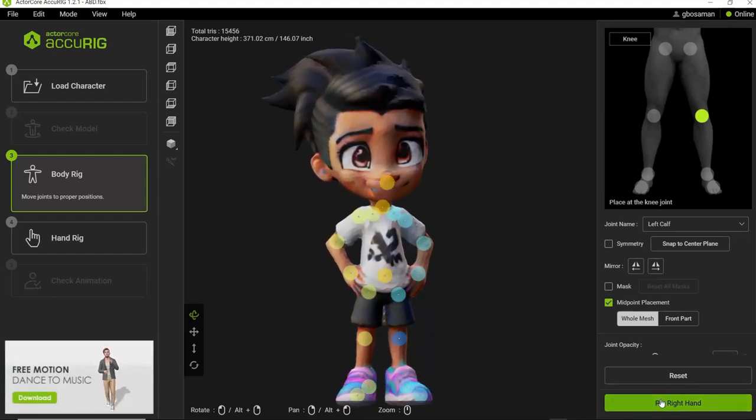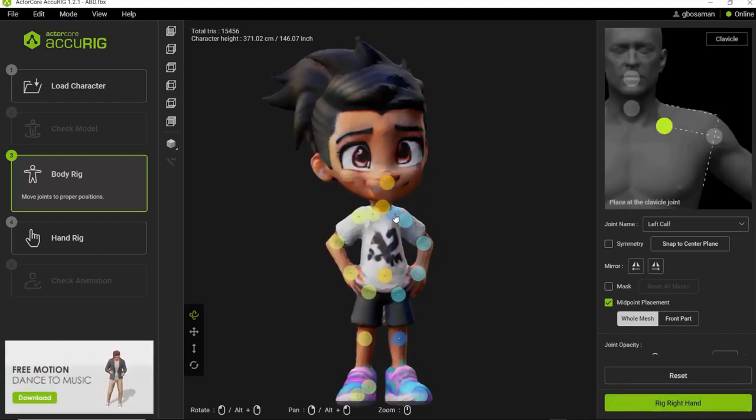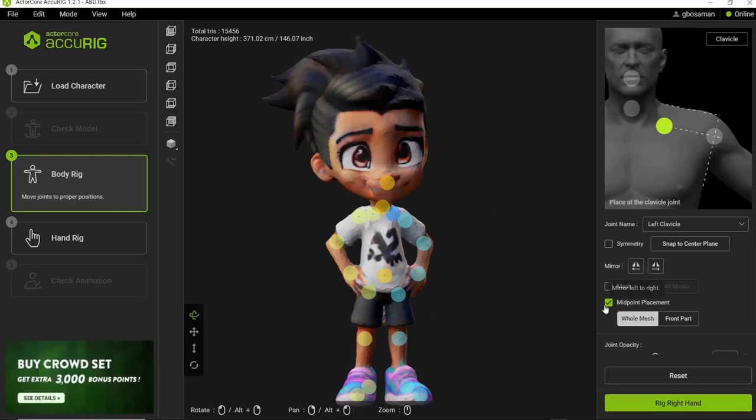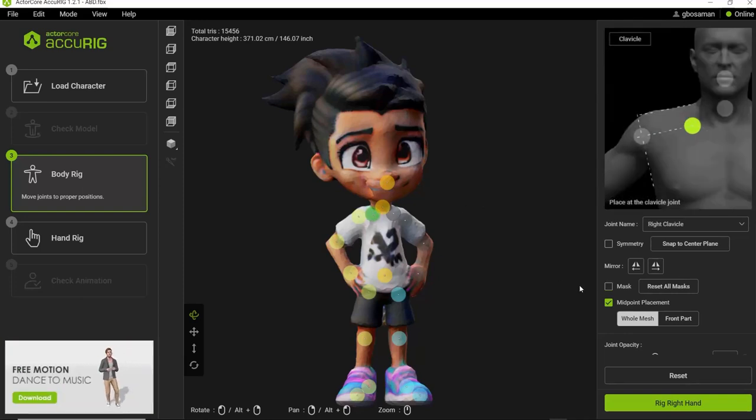So for the next, let me click on this and then disable the shoulders. Click on the shoulder here, because we want to disable the whole hand. We don't want them moving. We're going to say mask. You can see everything is grayed out. That means they won't be affected by the rig. Click on the next one, mask it out.